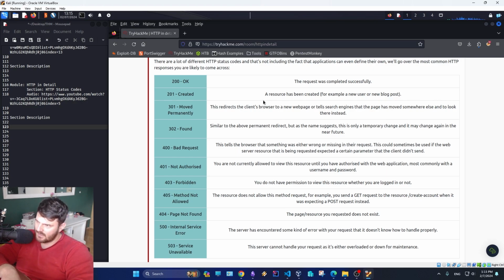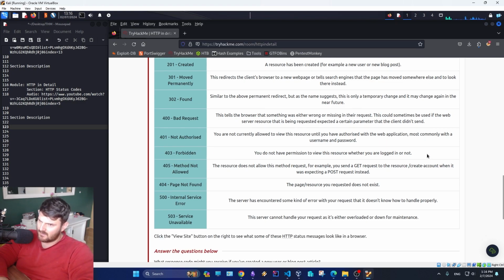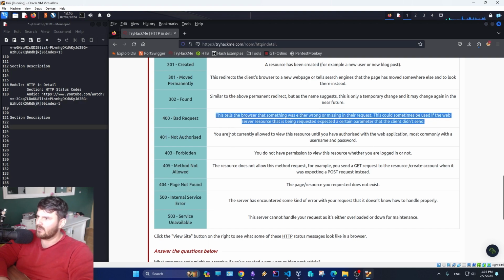301 Moved Permanently. This redirects the client's browser to a new web page or tells search engines that the page was moved somewhere else and to look there instead. 302 Found, similar to the above permanent link, but as the name suggests, this is only a temporary change and it may change again in the near future. 400 Bad Request. This tells the browser that something was either wrong or missing in the request. This could sometimes be used if the web server resource being requested expects a certain parameter that the client didn't send. So check the parameters in the URL.